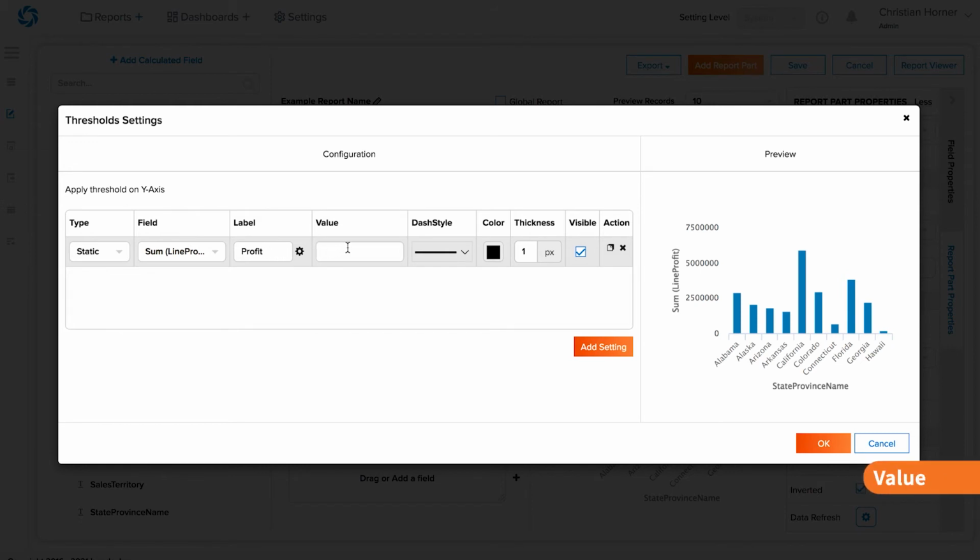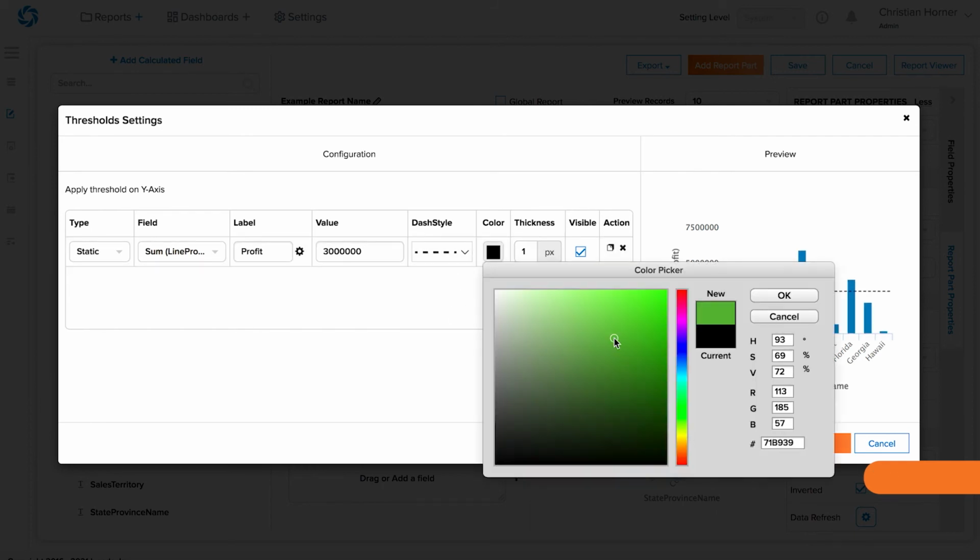For static, the value area will be our entry point for the forecasted profit line. Once a value is entered here, our line becomes present on the visualization preview, and thus present on our final visualization. The final view settings are the aesthetic configuration options for the line itself and can be adjusted accordingly.